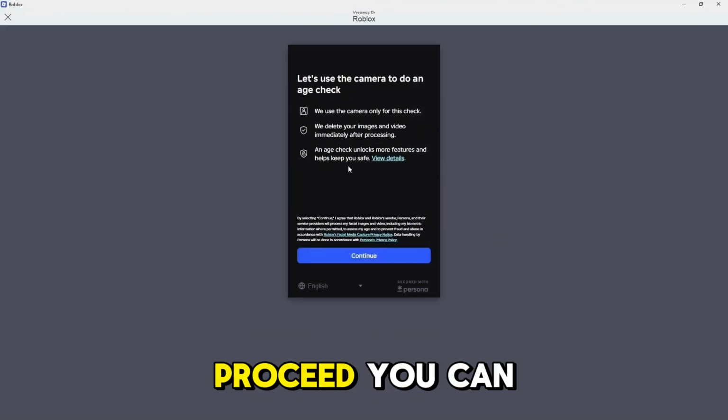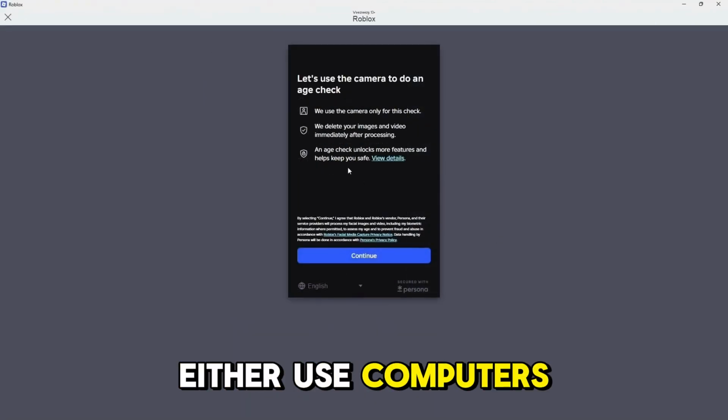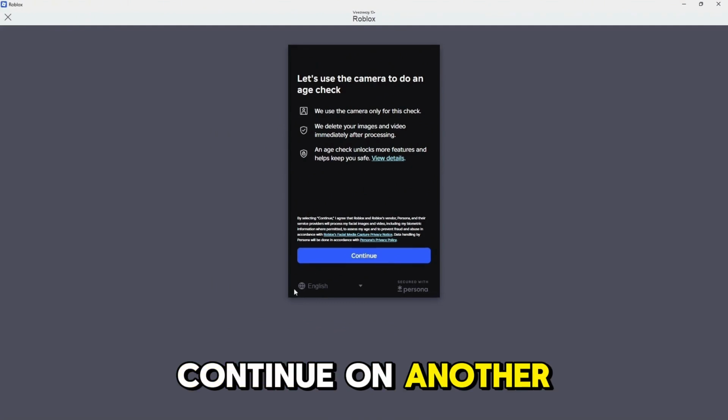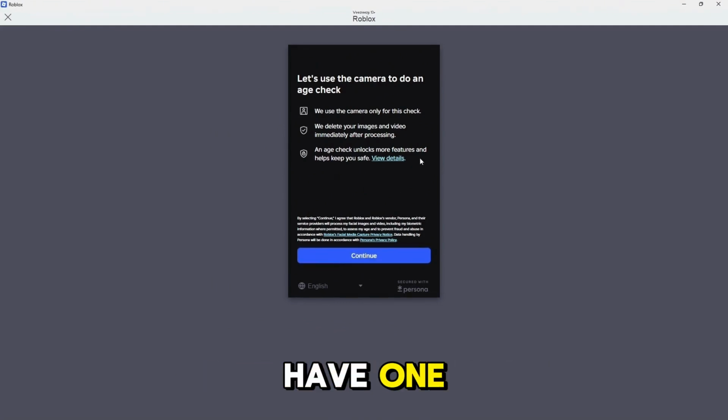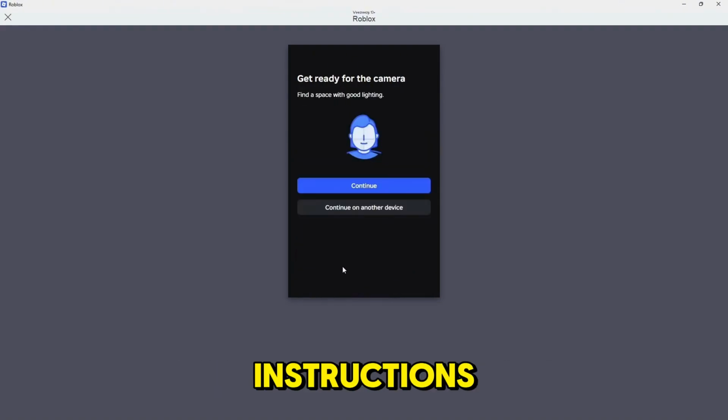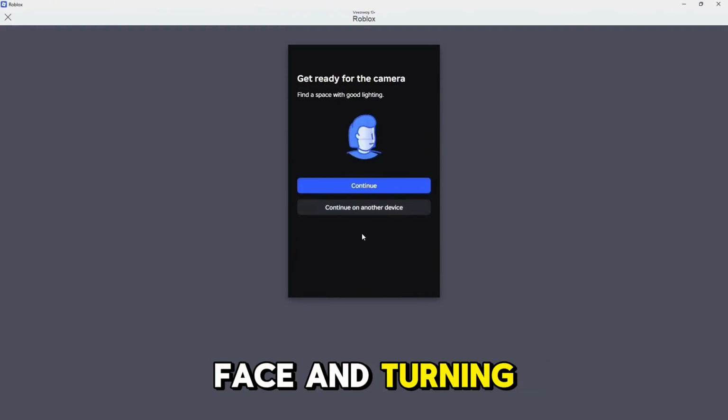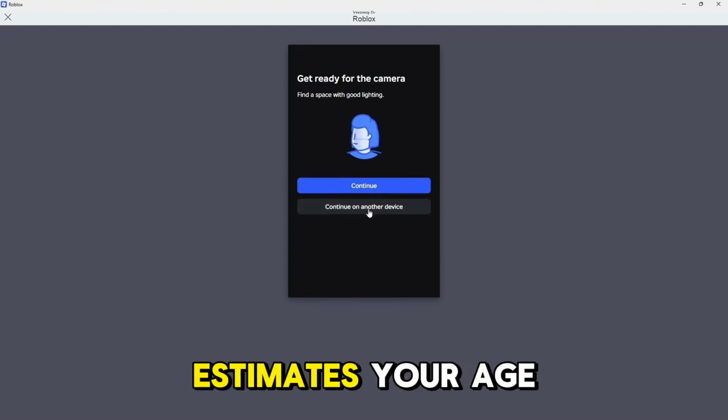And once you proceed, you can either use your computer's camera or choose to continue on another device if your PC does not have one. By scanning the QR code with your phone, you'll follow simple instructions like centering your face and turning slightly left and right while the system estimates your age.